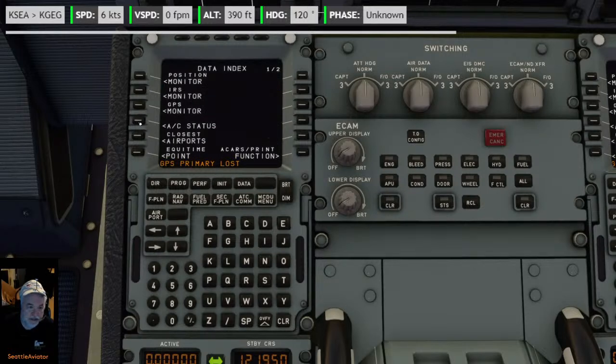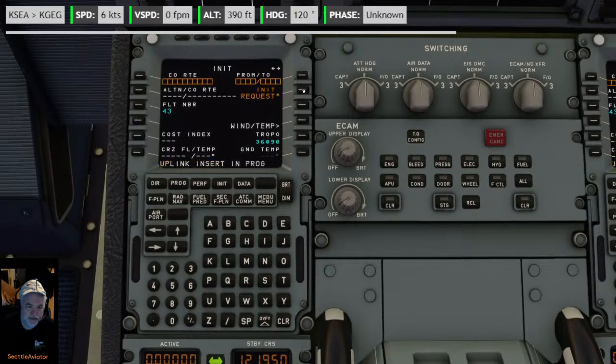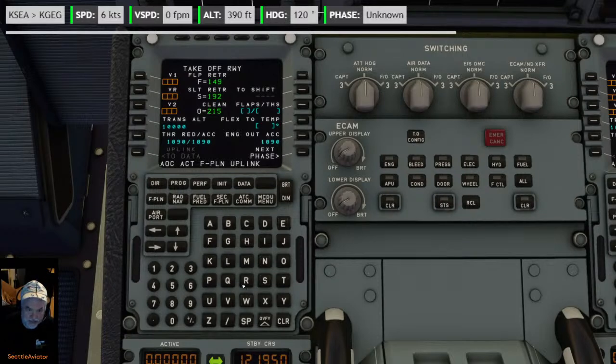Data screen, aircraft status has not changed. Initialization, request. Kick up our cost index. Other than that, things are the same as last flight. I'm going to abbreviate this quite a bit. We've already had the full flight, right? Flex temp 56. Flap setting 1/down 0.0. That's flaps and stabilizer setting. Transition altitude 18,000 feet.